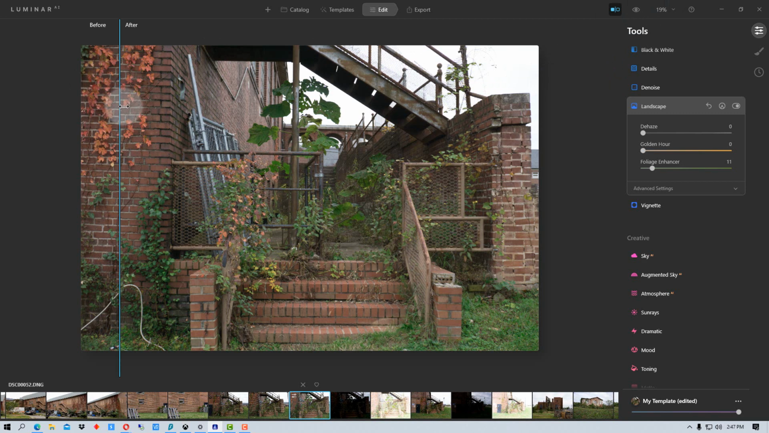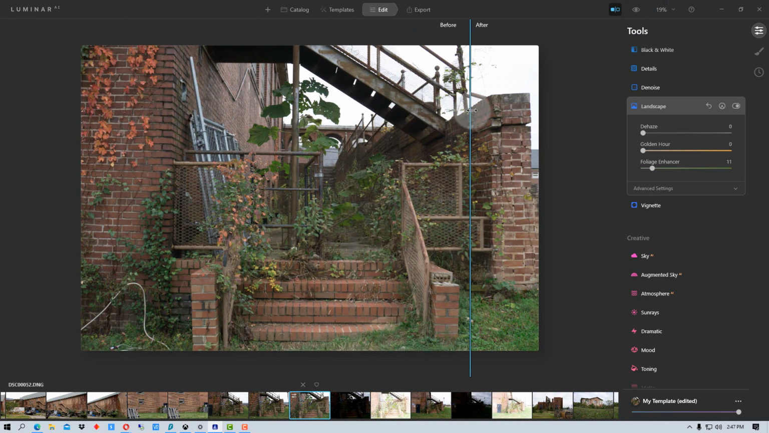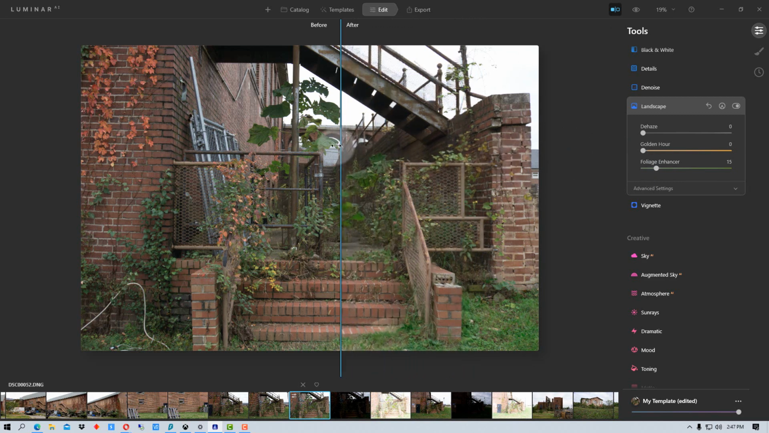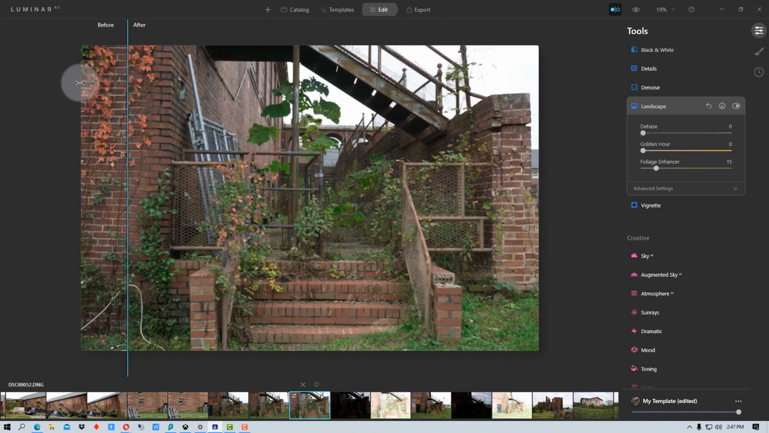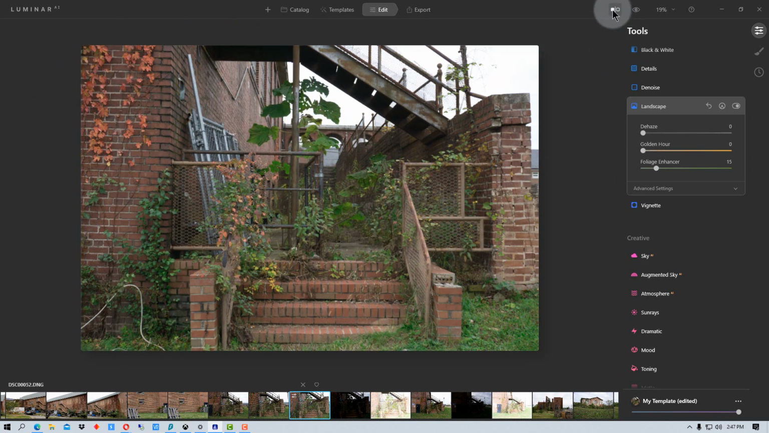And if we further go and use this line here, let's just pop the foliage up just slightly more, maybe, so we can see how that brightens the foliage. So I'm going to just use this as a starting point. So say this is the template that I want. So I've got my lens correction, I've got my foliage enhancer on here.